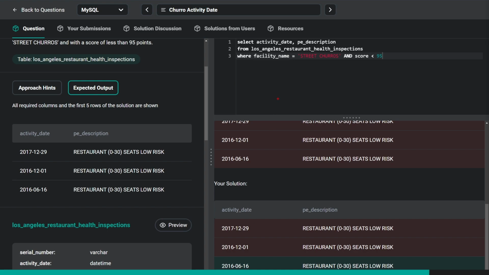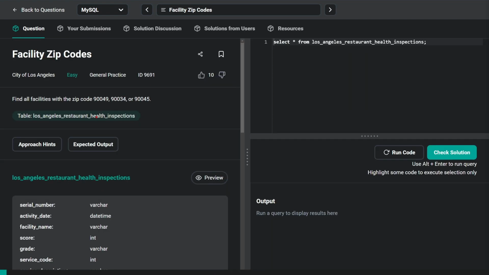So quick recap. We are showing the activity date and PE description. There we have these 2 filters true. The score is less than 95 and the facility name is Street Churros.